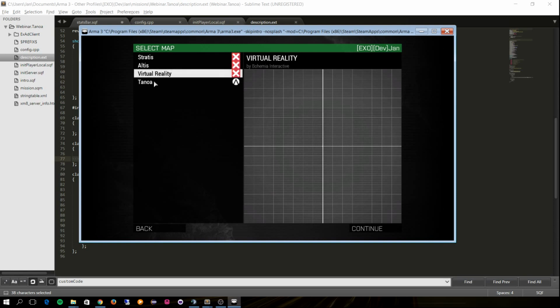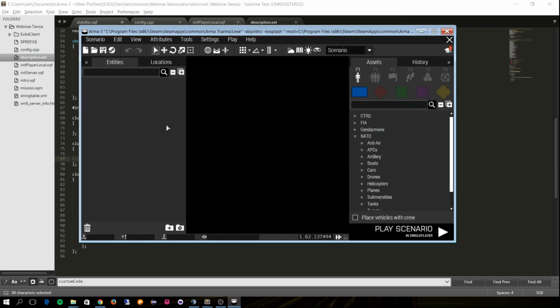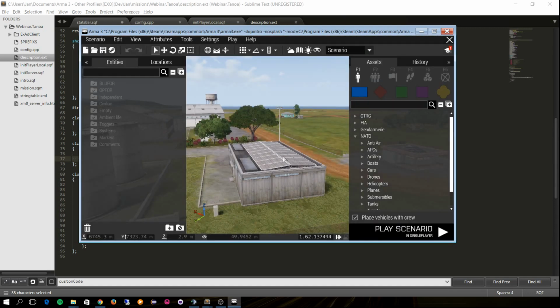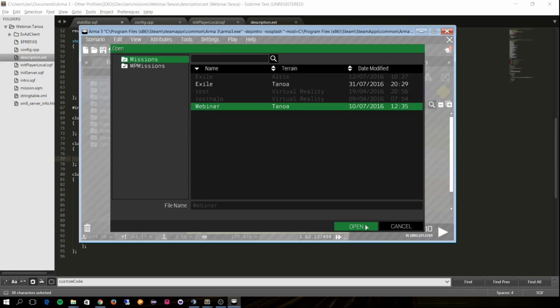Okay, so let's do it again. We load Tanoa because we're using Tanoa this time. Sorry, but I have a very slow computer. And we're going to load the webinar. And hopefully it will not crash this time.